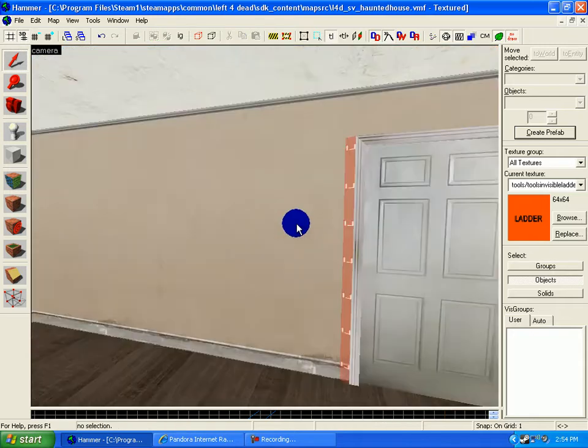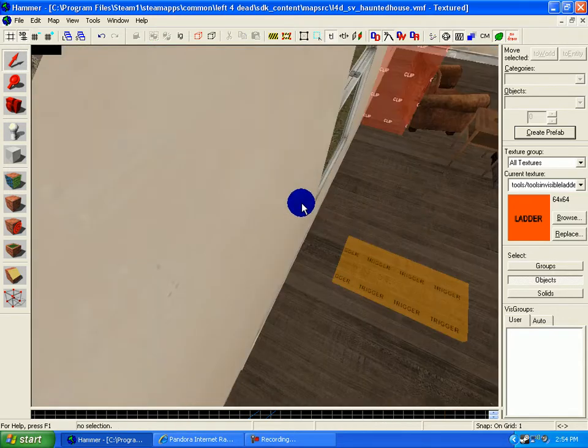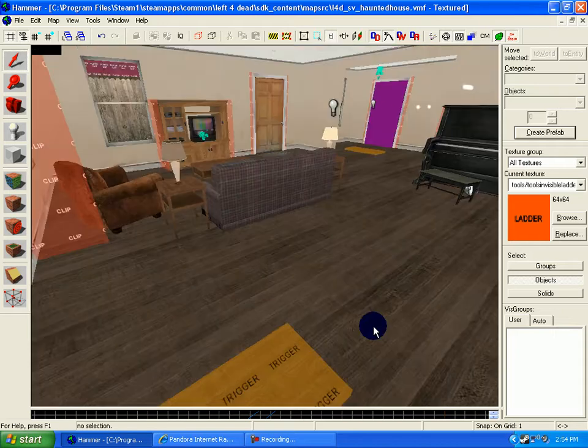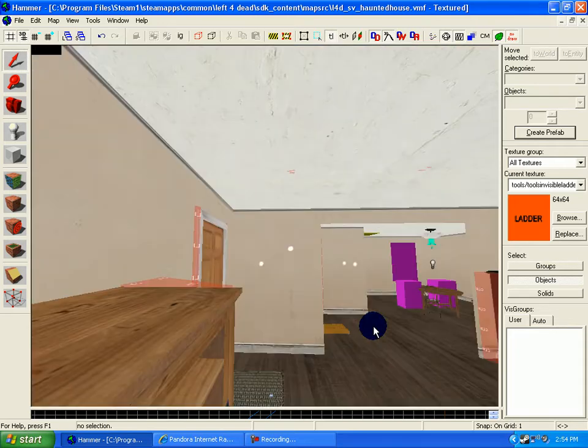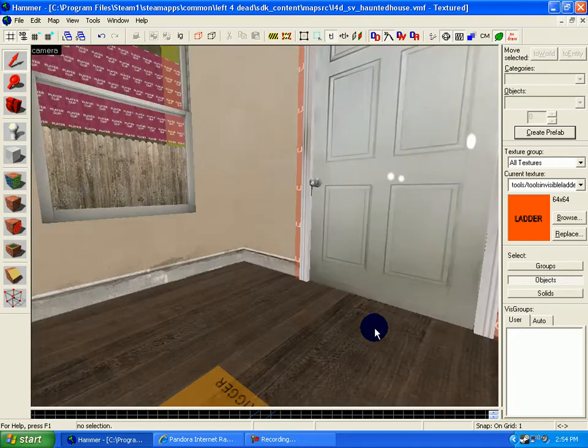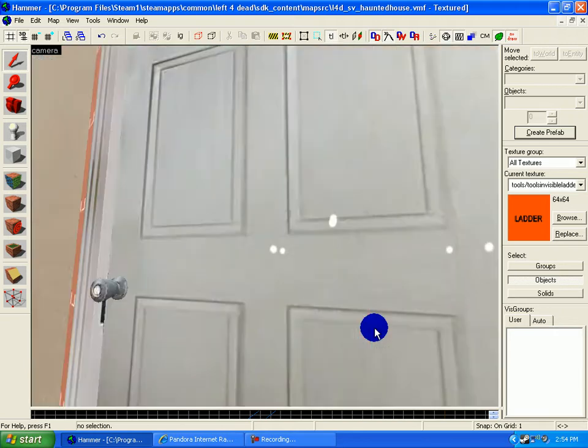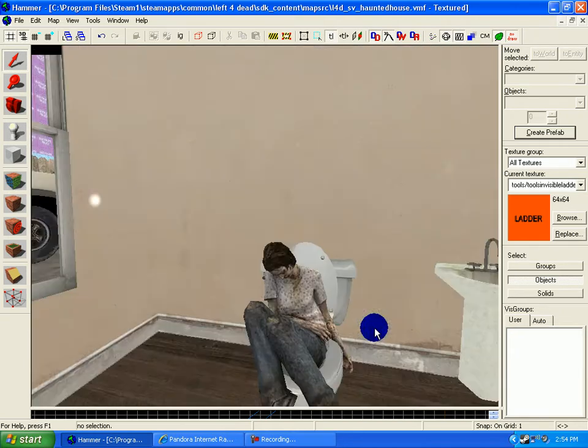Also, let's say if you want to put a custom panic event, just by stepping in a certain area, you can do that too. You can do anything with triggers. Actually, not anything, but you can do a lot of stuff. It has a lot of variety on it.